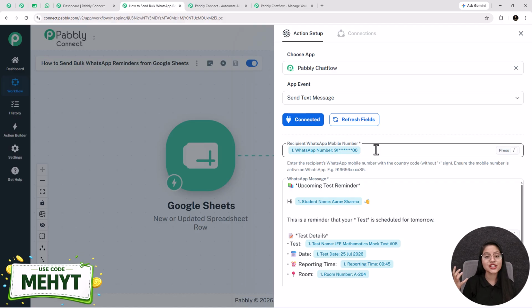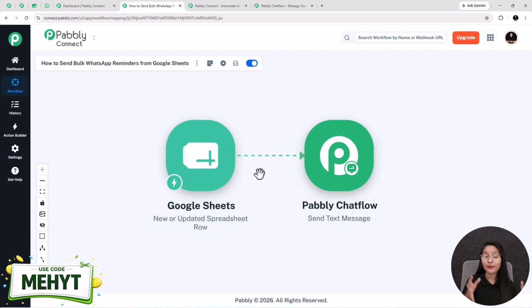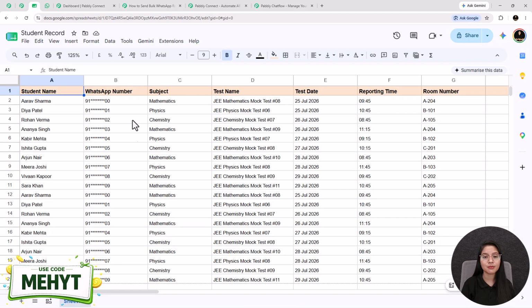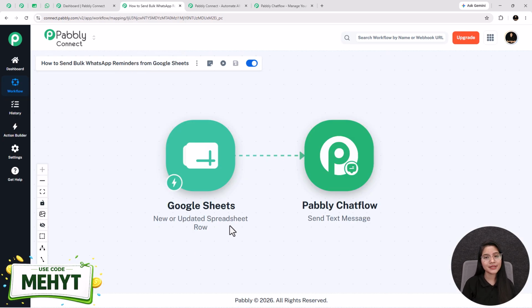And that's it. So this is how easily you can send bulk personalized WhatsApp reminders directly from Google Sheets without manually messaging every contact one by one. You simply maintain your records inside Google Sheets, and with the help of Pabbly Connect and Pabbly Chatflow, you can automate the complete reminder process. And remember, this is not limited to student test reminders. You can use the same setup based on your own use case as well.